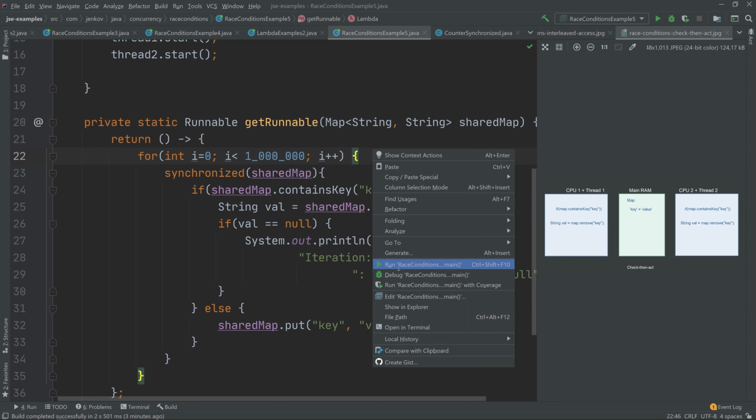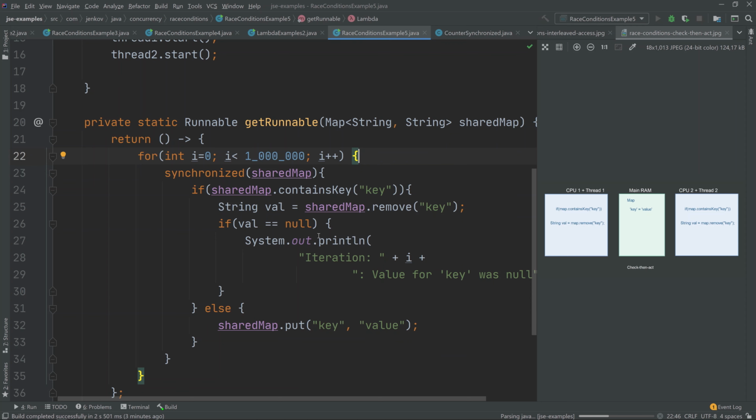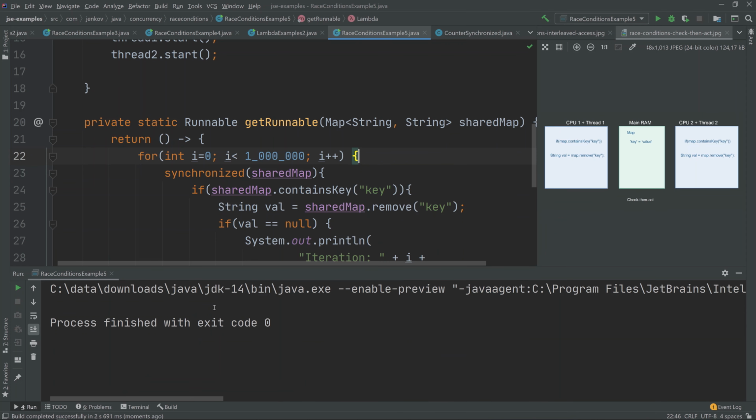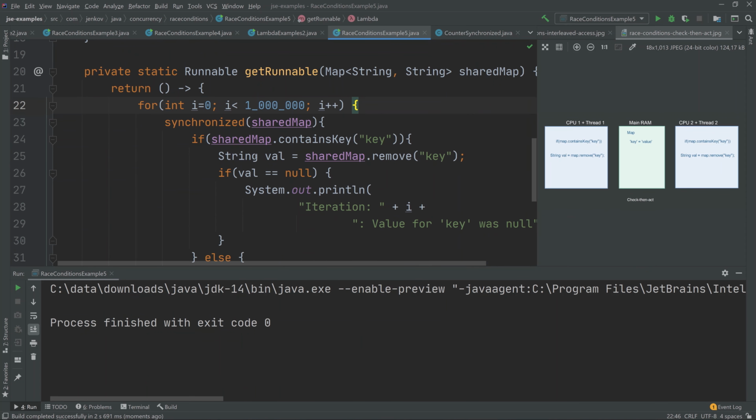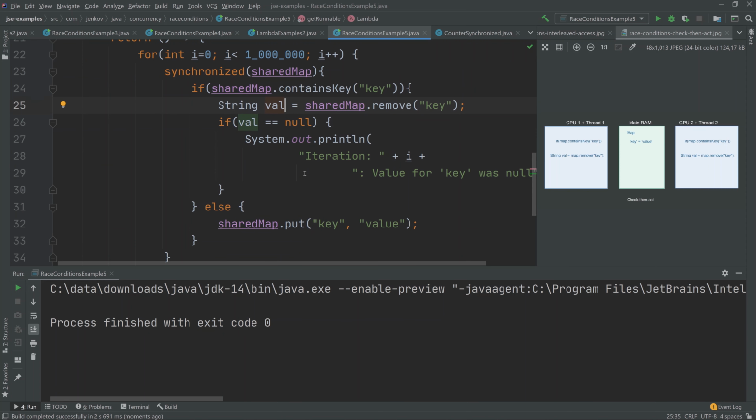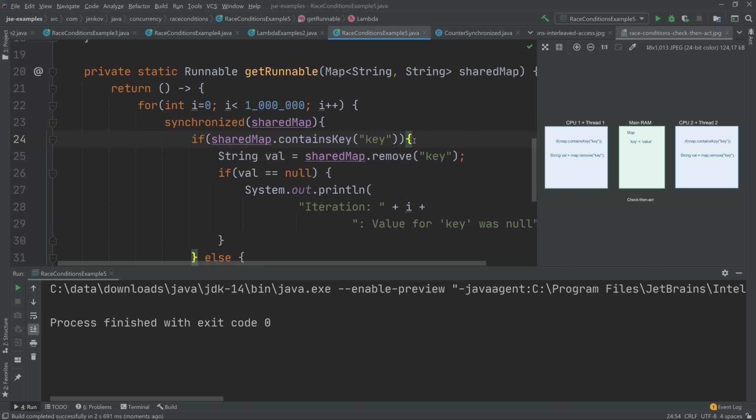Now let's run this example again, and we should not get any, you can see now from the output, we never have a situation where a thread first checks that the map contains the key and then afterwards removes the key-value pair, and the value is null for that key. That no longer happens, because there can no longer be another thread that removes the key in between this instruction and this instruction.